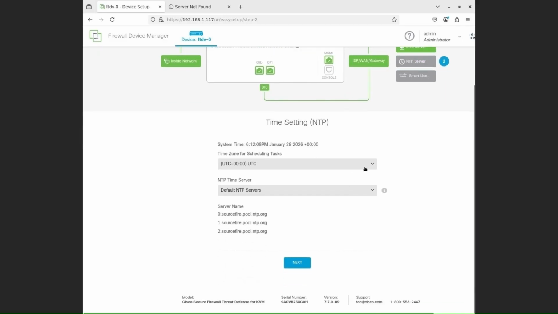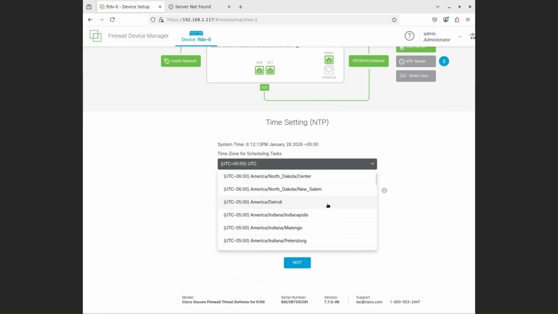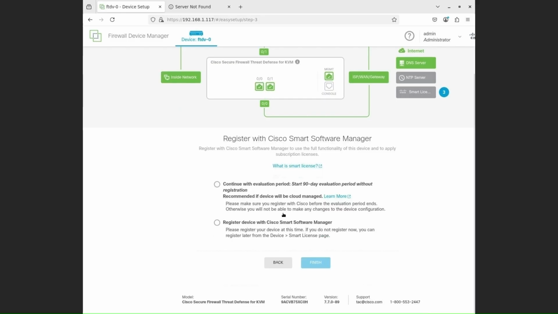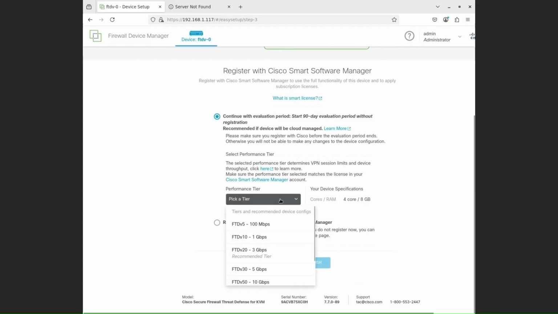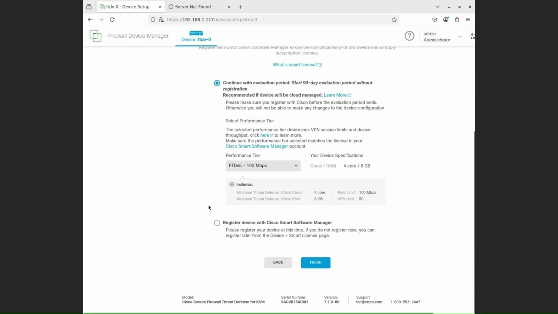We'll set our NTP server. I'm in America in Eastern Time Zone, which is Detroit, so we'll use that. That's good. We'll use the default NTP servers. That's fine. Click Next. They force you to register with Cisco Smart Software Manager. So you can use the 90-day evaluation period without registration. The performance tier will just use the lowest since this is a lab and we don't need many resources or high speeds. Then click Finish.